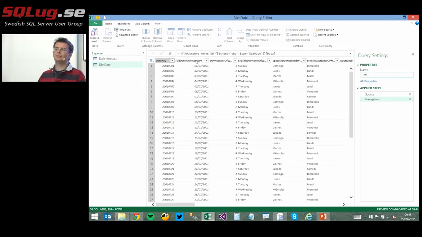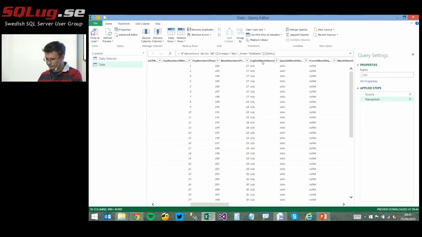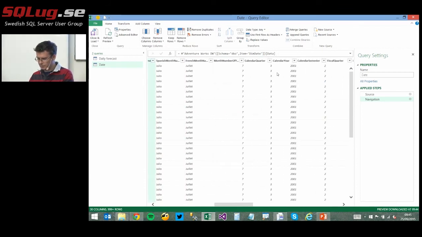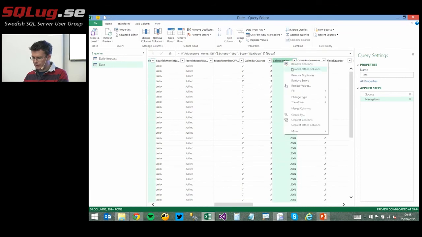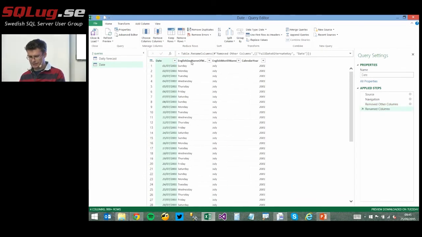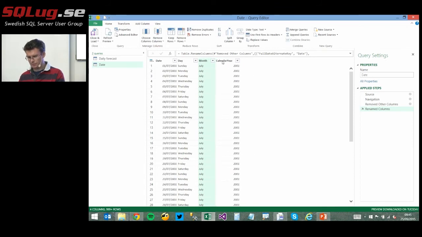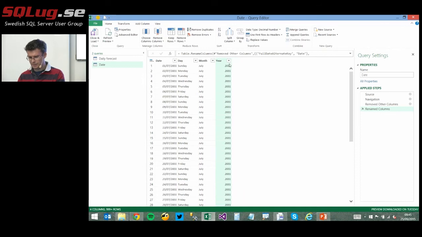And I'm just going to pick some of the columns because I don't need everything. Let's grab that, that, that, and that. So I can right click, remove all other columns, and there we go. Let's rename some columns. So we've got date, day, month, and year. So this is the data in the format that we want, but still we need to filter it.